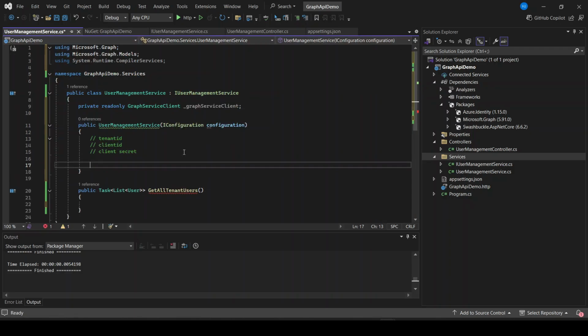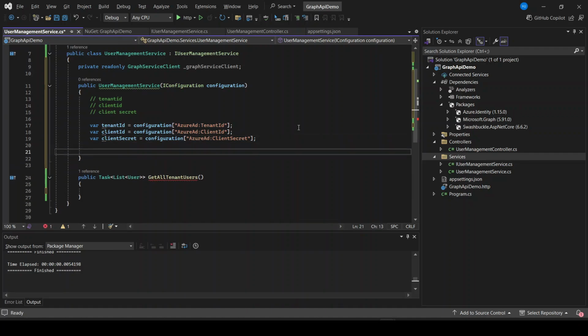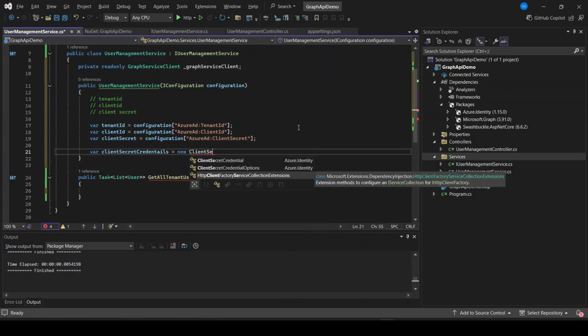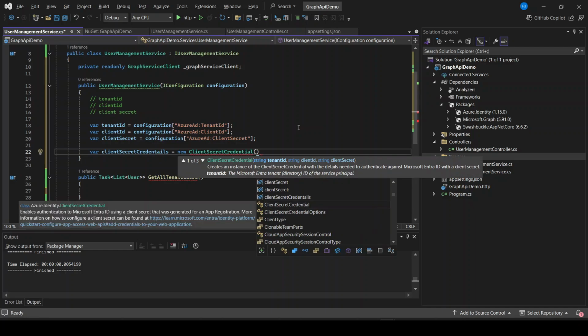So here I will say, read tenant ID, client ID, and client secret from configuration. Again guys, I will share this complete code on GitHub. And now from this we have to create the client secret credential. So we'll say var clientSecretCredential is equal to new ClientSecretCredential, and to this we have to provide tenant ID, client ID, and client secret.